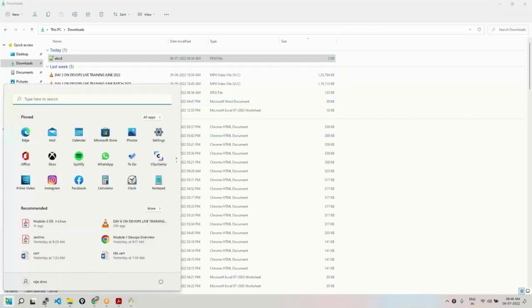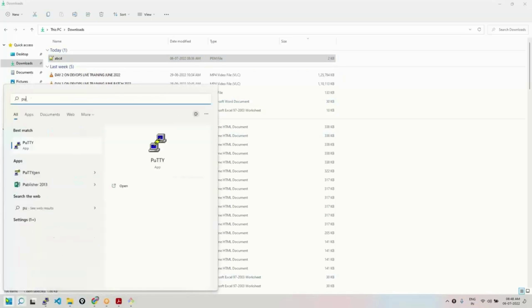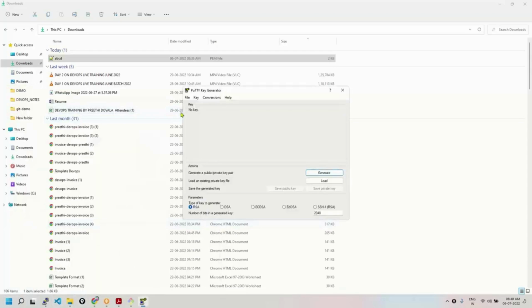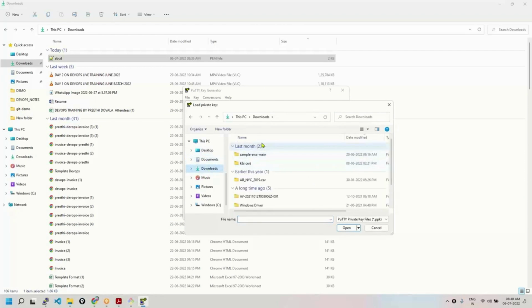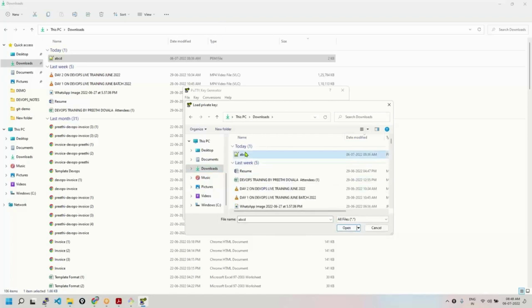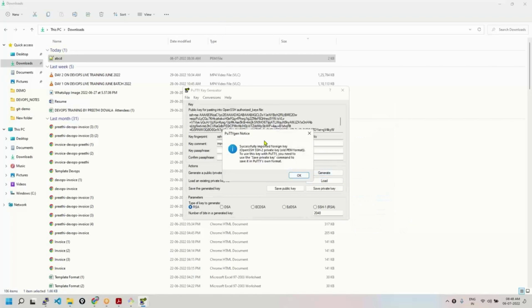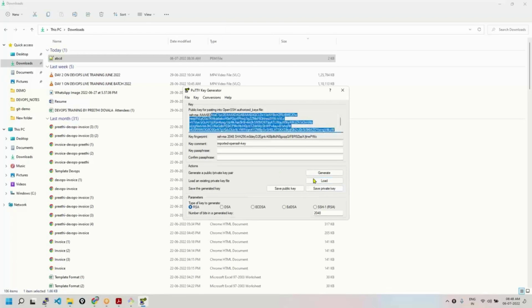So how do we generate it? That's where PuTTYgen comes into the picture. Go to PuTTYgen. Here in PuTTYgen, click on Load. You should load that PEM file. Okay, it will not show you. Go to Downloads. Again, it's not showing here. It is set to PPK files, so only PPK files will be shown. Select all files. Then this PEM file will be shown. Select it. Load it. Okay, it is loaded and the key file is generated. Do you see that? The PPK file is generated.